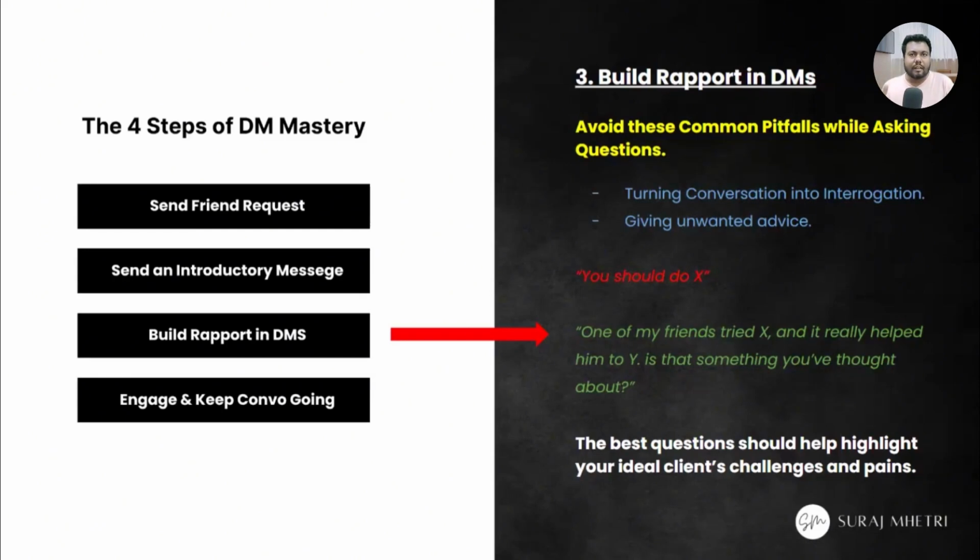So in this stage of the DM conversations, the best questions are those that flow naturally with the conversation, right? The best questions should help highlight your ideal client's challenges and pain points. These questions are directly related to your niche and more specifically, directly related to the issue that you help your ideal clients overcome. And these questions will be an effective way to begin transitioning the conversations into the context of your niche if it has drifted to another topic.